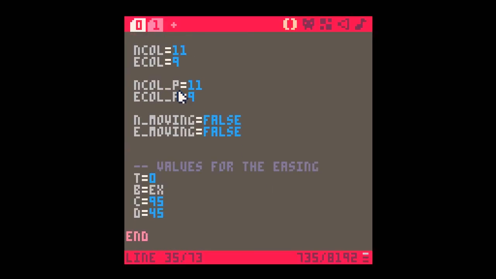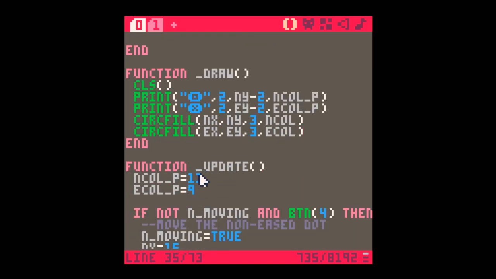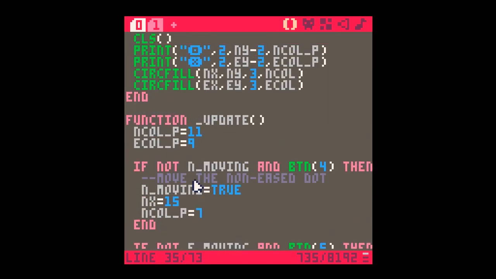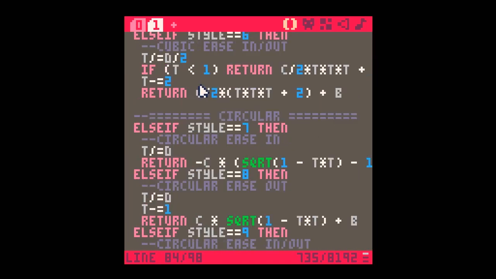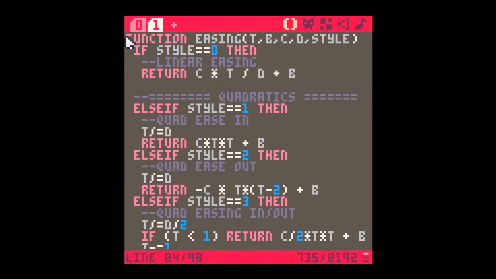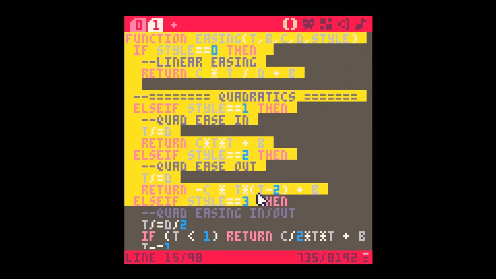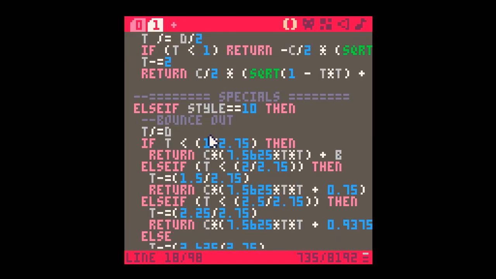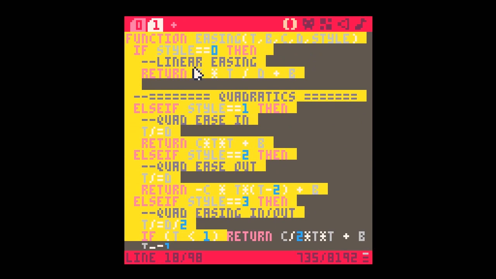So the code for all of this, if we have a look, I've written various bits of code because I have to draw things on the screen and update, and I have to respond to the mouse button and bits and bobs. But there are some important bits. The first is I've pasted in the entire easing function. I've taken the easing function from the Pico-8 site and pasted the entire thing in so that I can test all the different easing functions to see how they work.